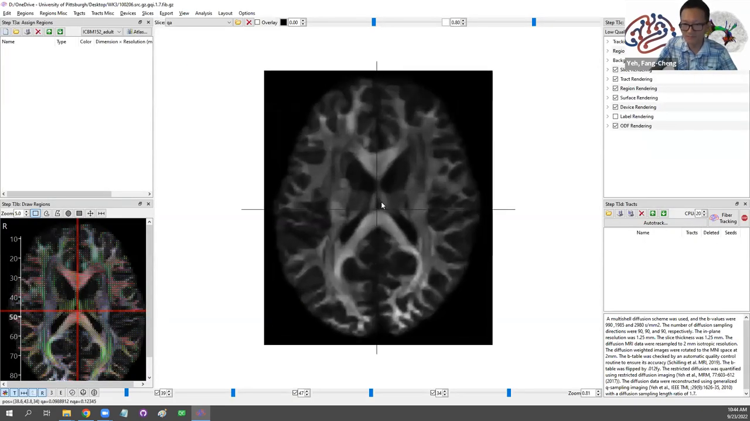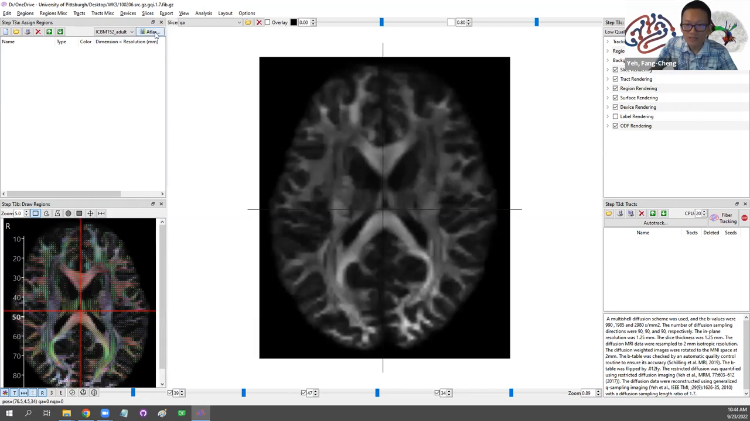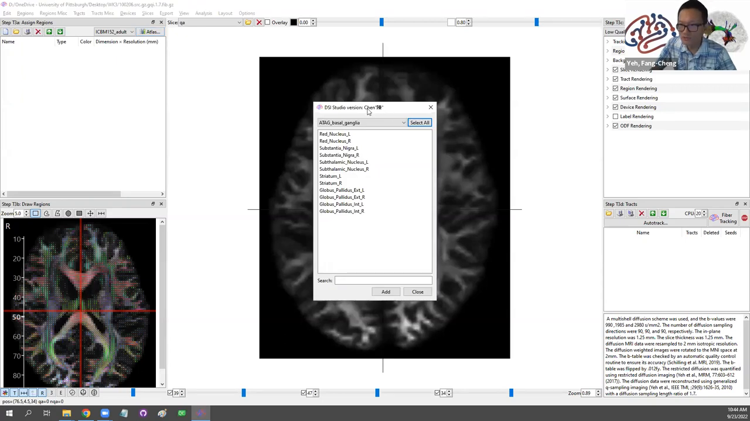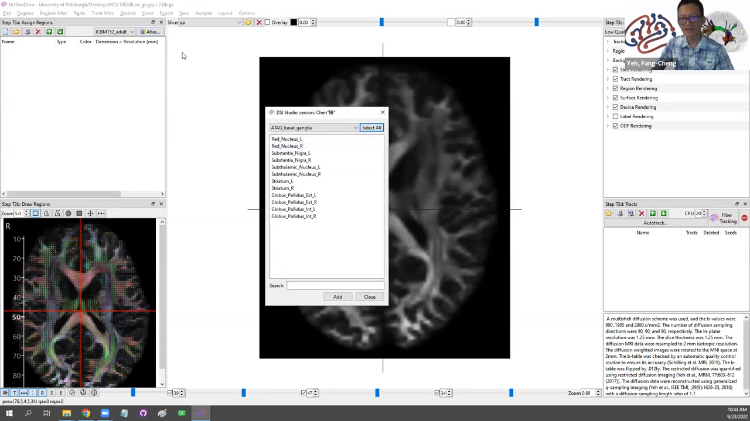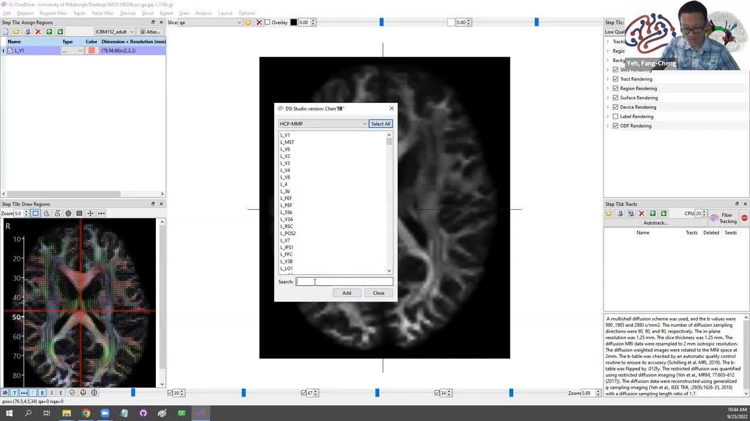And now we could repeat the same. So when you click on the Atlas button, DSI Studio will perform registration. If you have not done it before, it will take a long time. Until it finishes, you pop up the Atlas dialog and you can do the same. So we can select V1. It's here. Doing V1 again, but on the right. It's here.